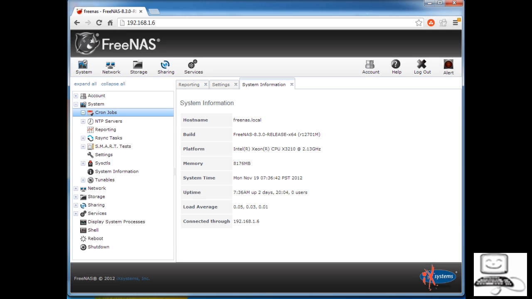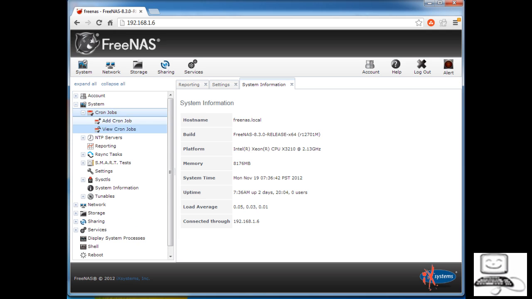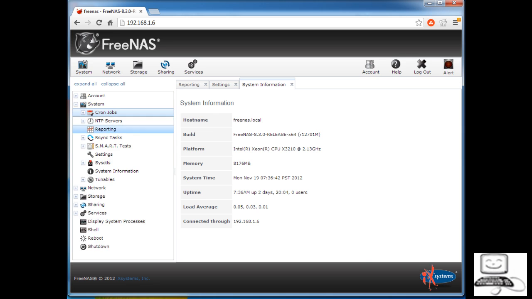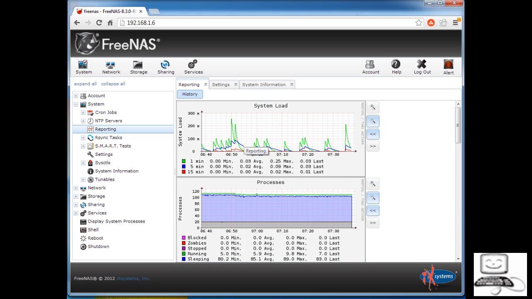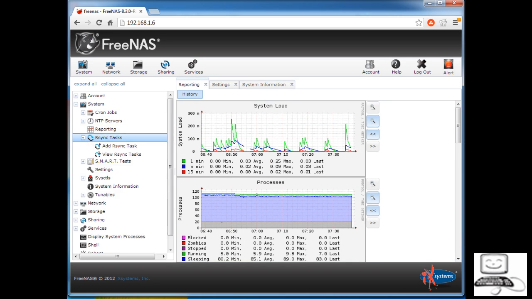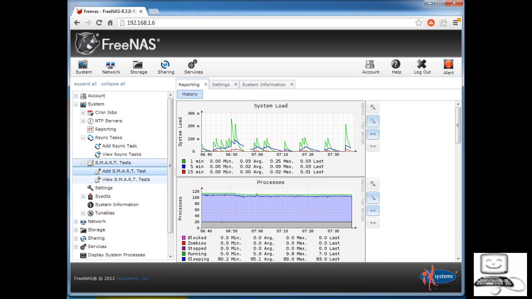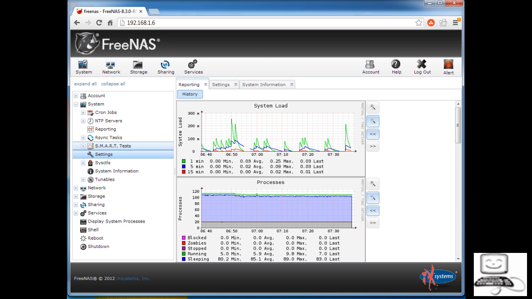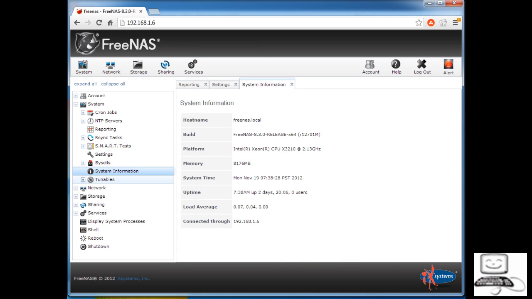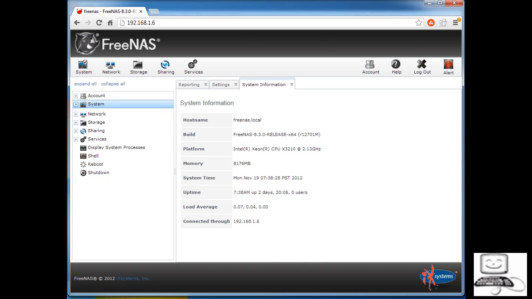We can go to System. From System, we can see that we have the option to add cron jobs. We can look at reporting so we can see what the system is doing. There's something called rsync tasks. Smart tests. Smart tests are where you can actually test the hard drives that are on your computers. There's settings, there's system information, so on and so forth. Again, this is something that you should look at, but we're not going to worry a lot about today.